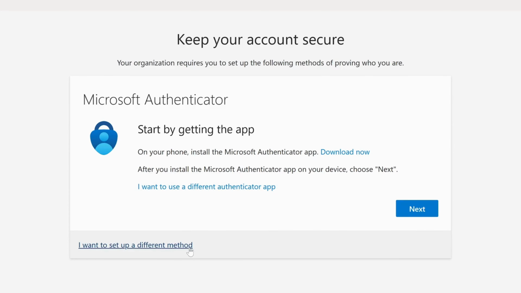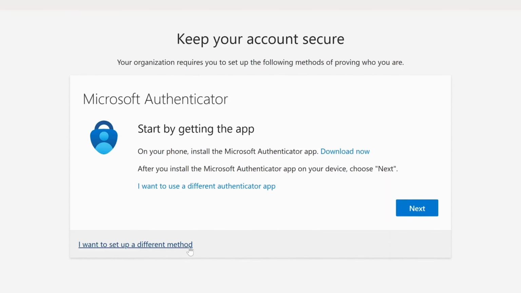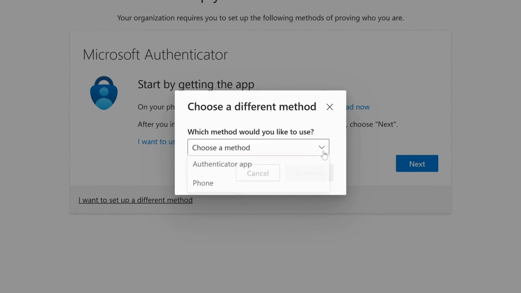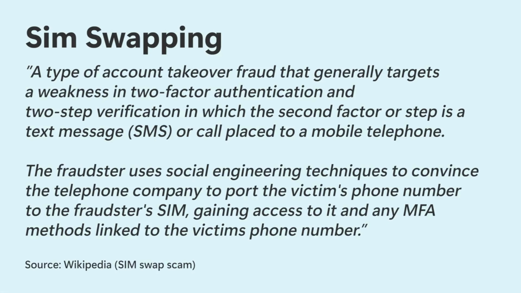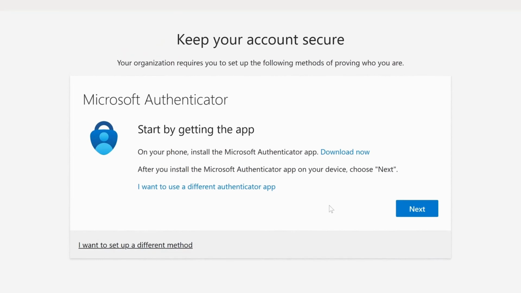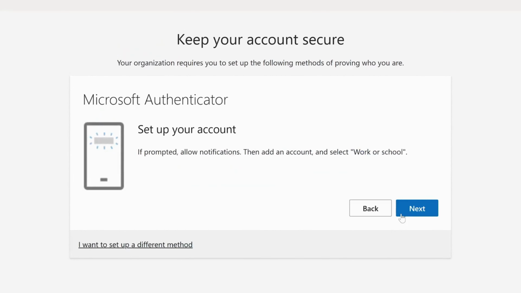You might also see this option down here called I want to set up a different method. With this option, you can select to add a phone number instead so you can use SMS authentication. However, due to fraud methods like SIM swapping, this method is less secure than using an authenticator app. So only pick this method when you really do not have any other option. Once you have the Microsoft Authenticator app installed, click Next.